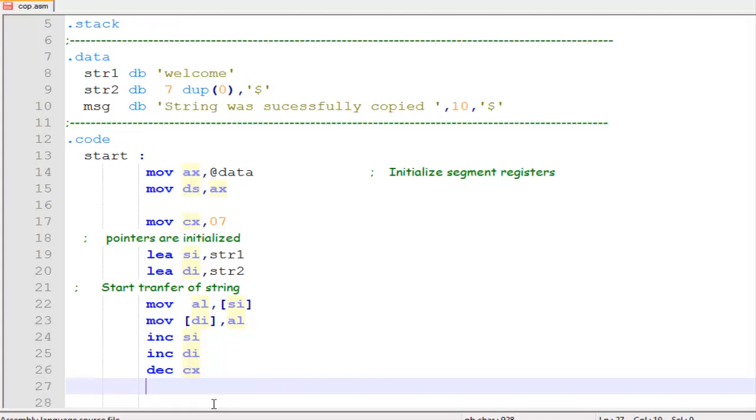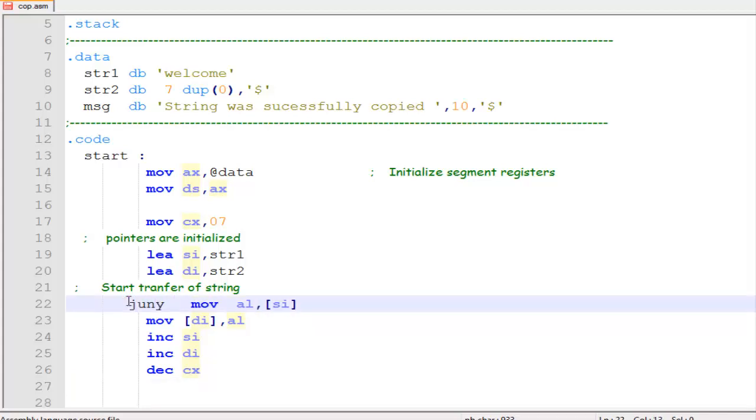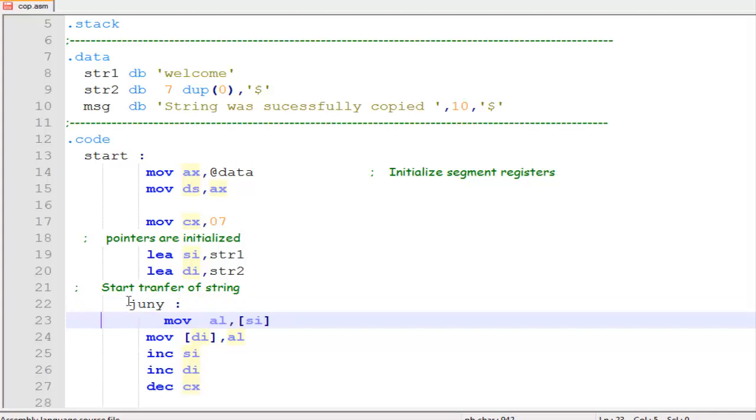Then I am done with the code for the W. The same code will be run for all the things, but I got to jump here. So you got to jump from here onwards, up to this position, isn't it? So I will create a label here. Maybe I will call it Jenny.